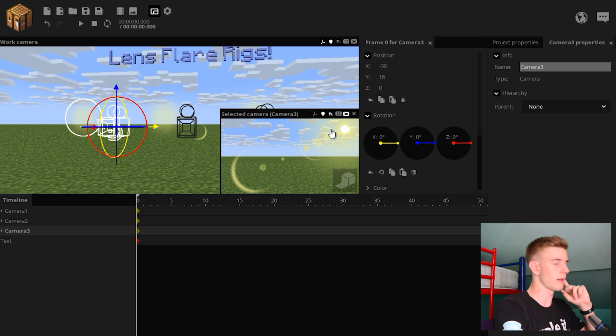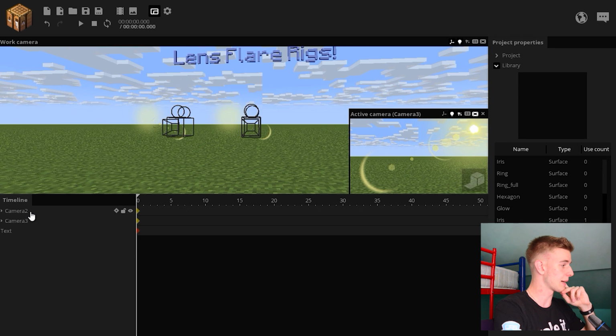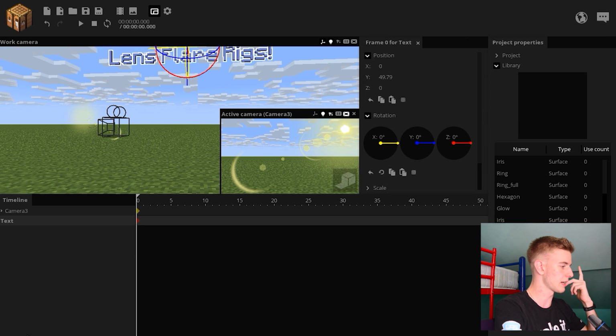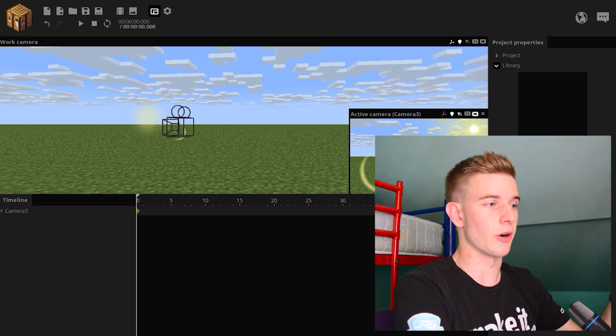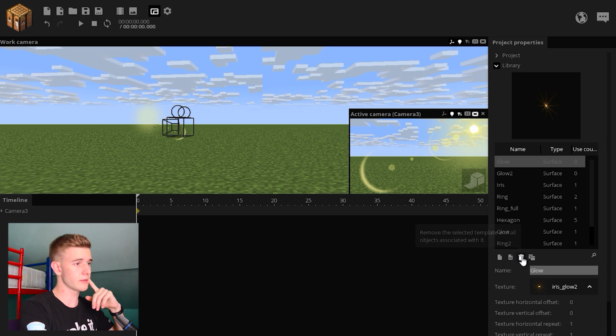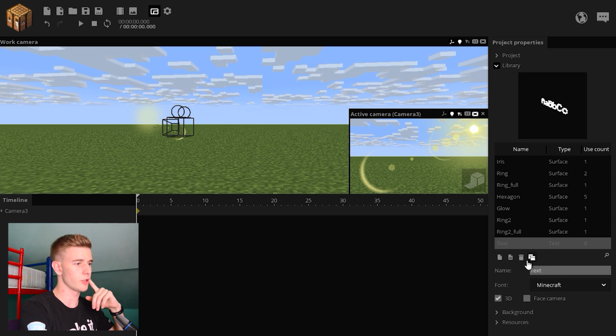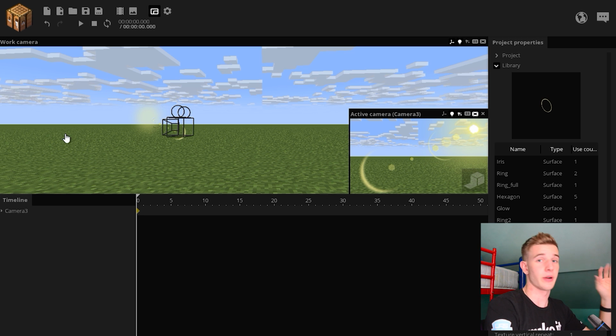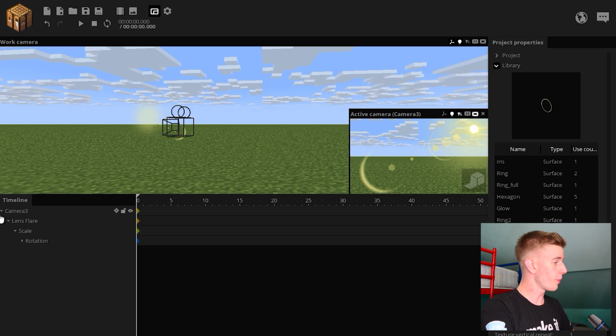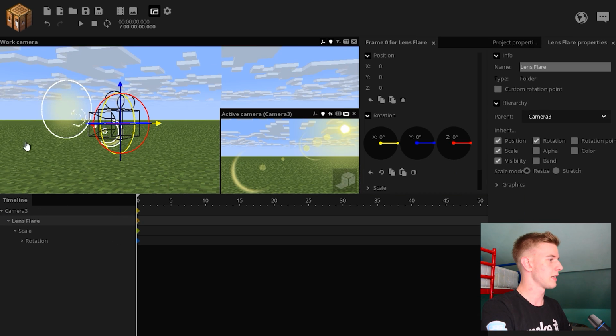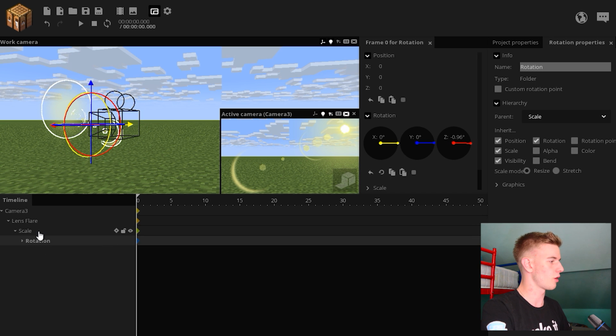Let's say I like the lens flare 3 the most, so I just delete the camera 1 and the camera 2, of course the text as well, and you have the lens flare right here. I want to delete all the other surfaces that are not in use. So how to use the lens flare? It's very simple, trust me. Open up the camera here and you should get this lens flare, scale and rotation, all 3 things.